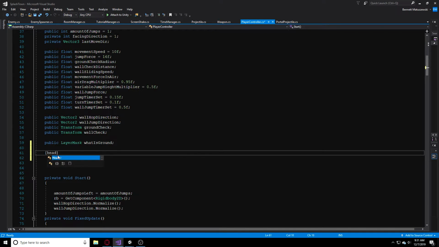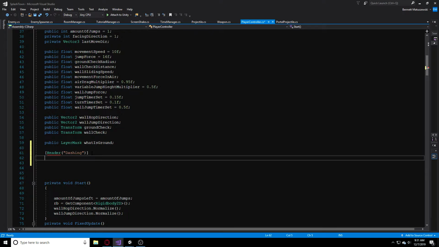If you want to make some things neater in your inspector, we can go ahead and make a header and just call this Dashing. And then after that, we can add some variables. First thing we're going to do, you can make this public or private. We're going to make it public for now. Make a public bool called canDash, and we want to initialize this at true.